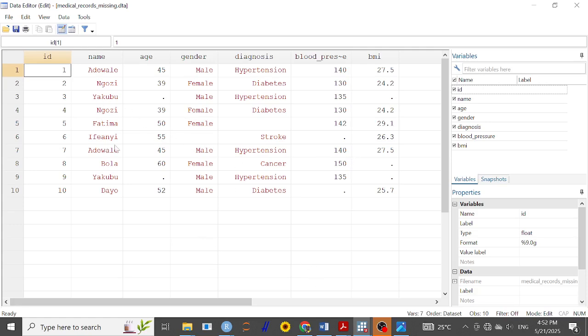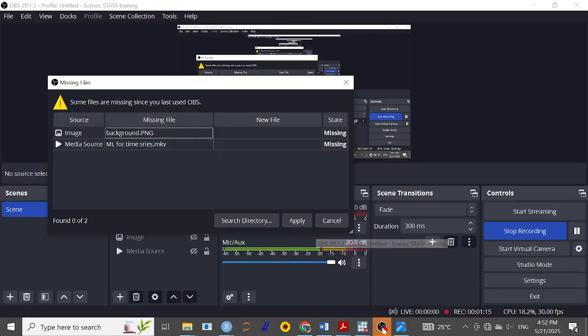Now, how do we fill all these empty spaces? These are missing values. This is not analyzable. We have to fill these empty cells. So how do we undo it? I have a do file. I've written a do file for this. Let me open it.